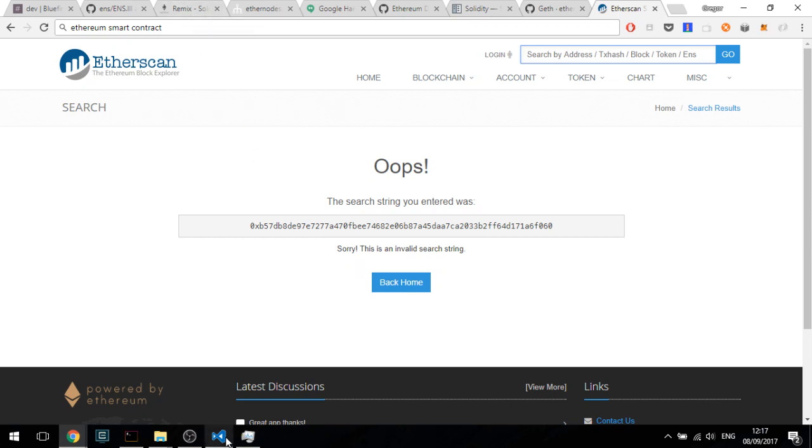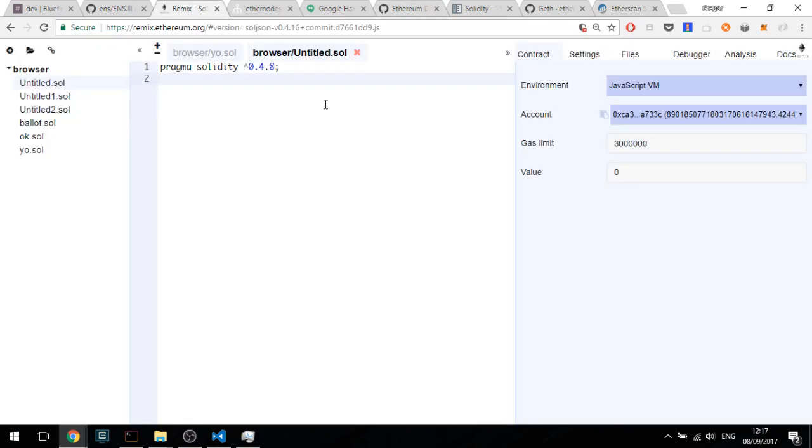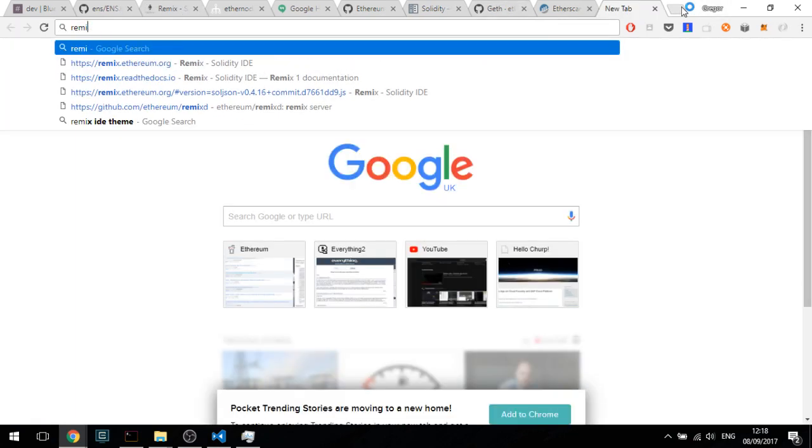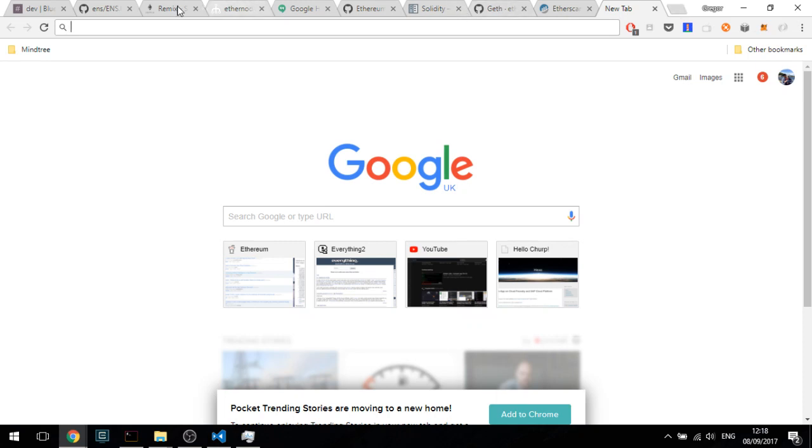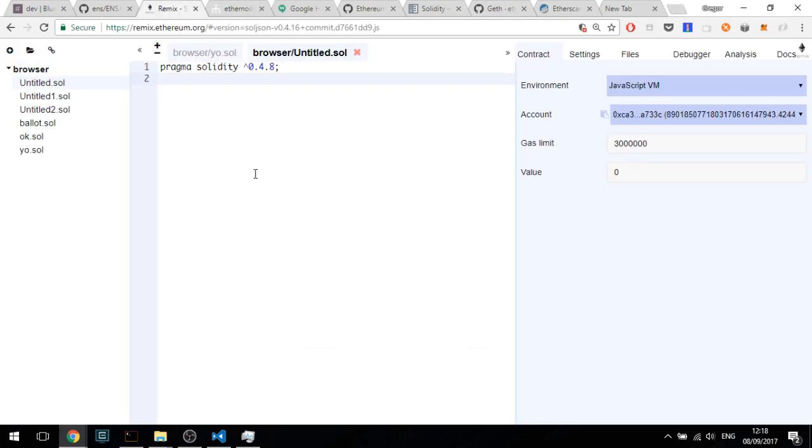There's a number of ways to get started to build them. There's plugins for Visual Studio Code or Atom or whatever. But the easiest way is to use this online IDE called Remix. You'll find it if you just Google Remix Ethereum. So this is it. It's a bit like a web IDE thing.